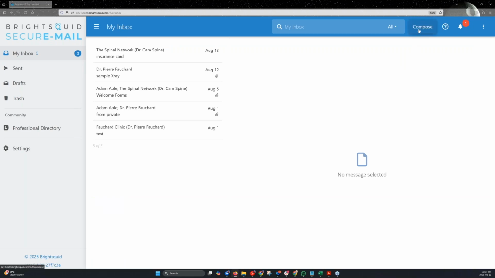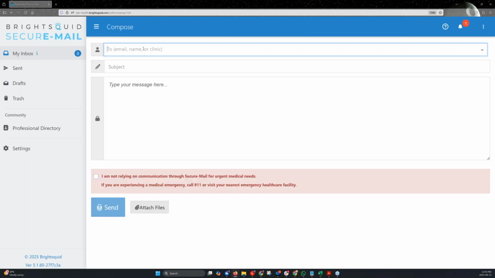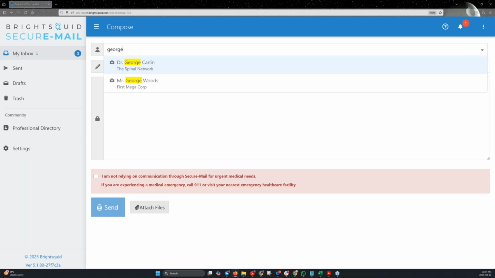Well, if they click compose and they go to address a message, and let's say they want to send the message to, let me think, what was the doctor's name there that didn't use secure mail? George, I think. So if I type in George's name and I search the Brightsquid directory, there he is. There's Dr. George Carlin. Dr. George Carlin works at the Spinal Network. I can see that he's a doctor, the little medical bag next to his name. I've confirmed that that's the name I was looking for, and that's where he works. Here's another George at another company, but he's not important to me right now.